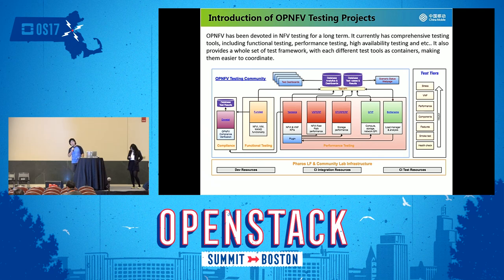And the next is the OPNFV testing projects. The OPNFV has been devoted to NFV testing for a long time. It currently has a lot of testing tools, some like the functional testing, which we call Functest, and the performance testing we call Yardstick. And also there's other performance testing, something like VSPerf focused on Open vSwitch, and StorPerf focused on the storage. And also there are QTIP and Bottlenecks. There are a lot of testing projects, each testing a different field.